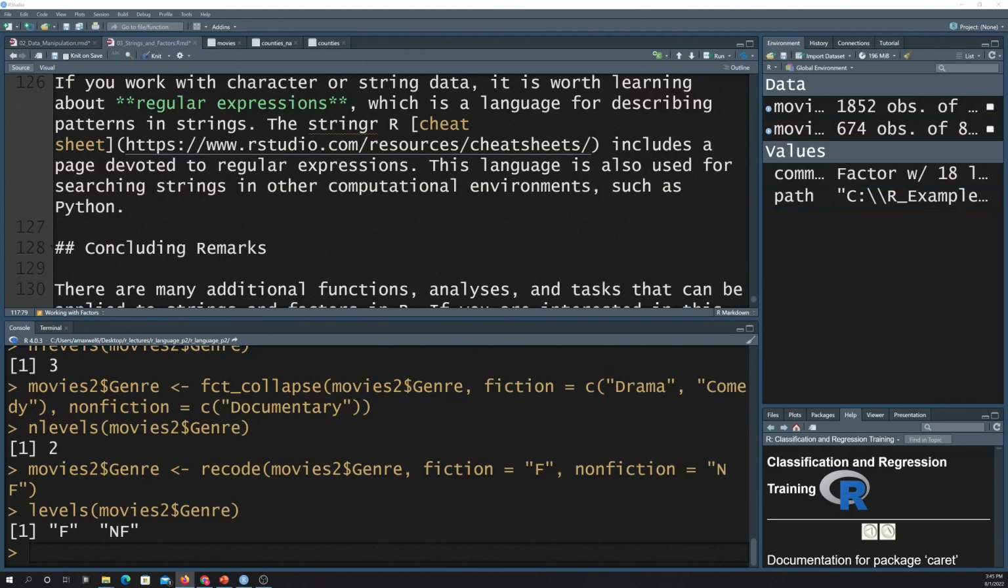Okay, anyway, that was a pretty short section, but I just wanted to go through briefly and talk about how you can do some basic factor and string manipulation using some of these other tidyverse packages.